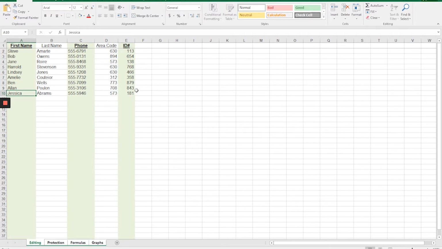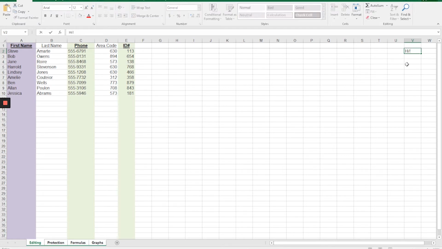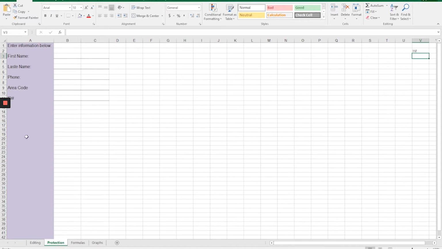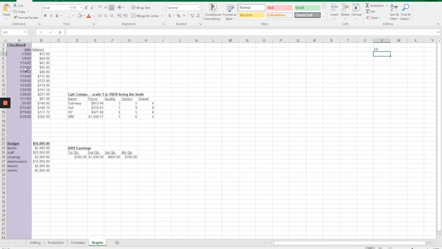Now, just so it's easy to see visually and so that it doesn't mess up any of our data for further exercises, I'm going to simply highlight this first column and I'm going to change the fill color to this light purple. And then I'm going to go way over here to the side on cell V2 and say, hi. So now we'll be able to look at all of the charts, and you can see first column turned purple, and way over to the side it says hi. And that happened on every single worksheet. So you can make these changes across a number of worksheets.